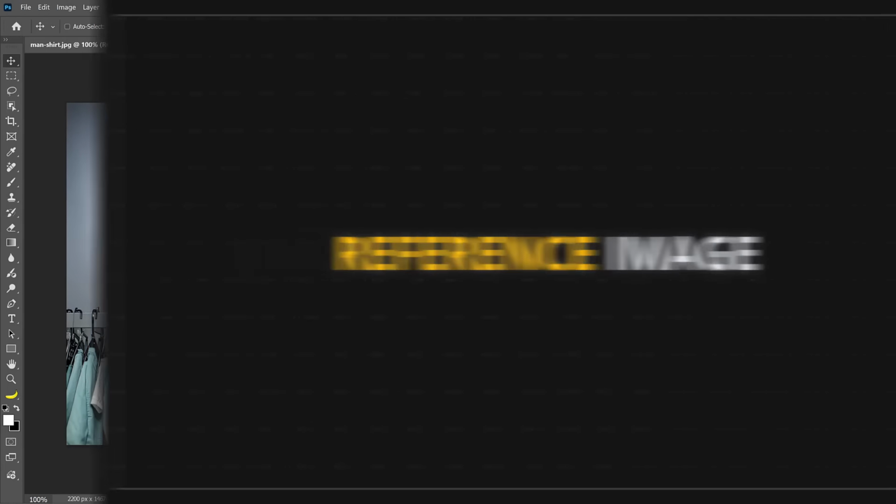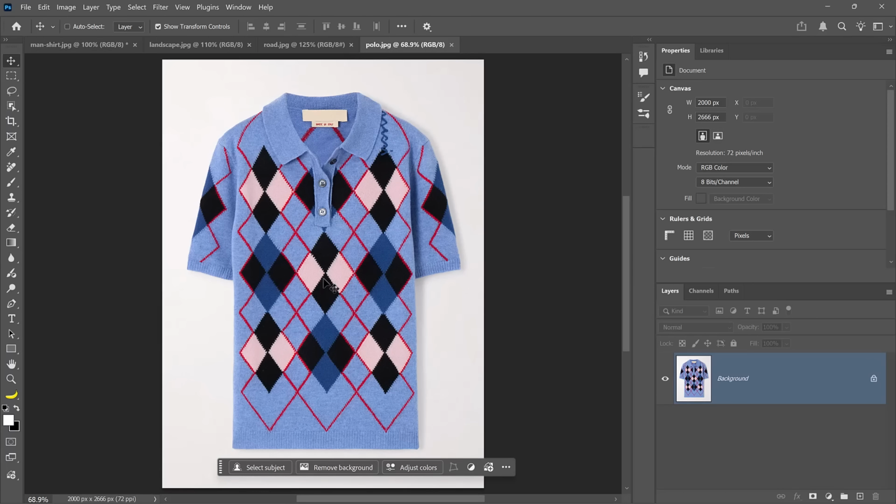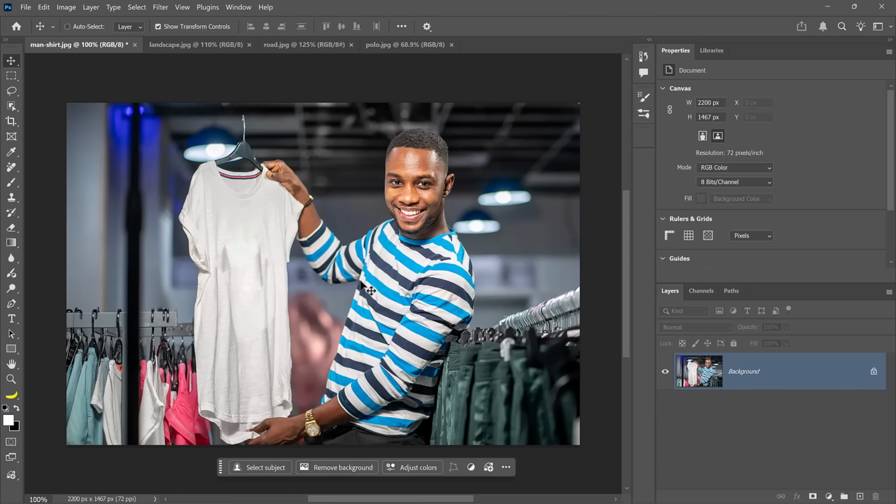Let's now look at the reference image command in the new Firefly model. The goal is to replace this long sleeve shirt with this polo. To do so, we need to create a selection out of the shirt. There are a couple ways of doing it, but I prefer the old method, and let me show you why.